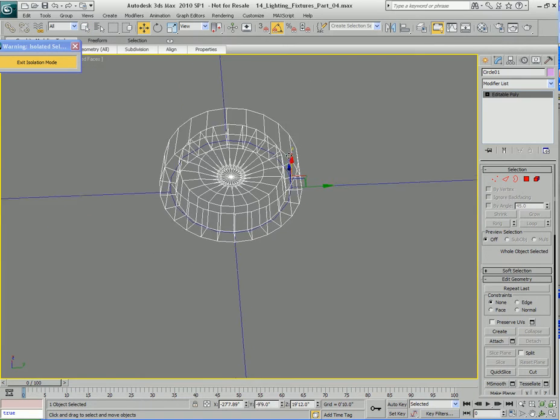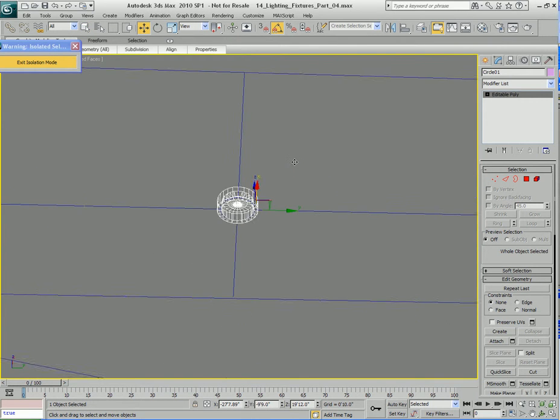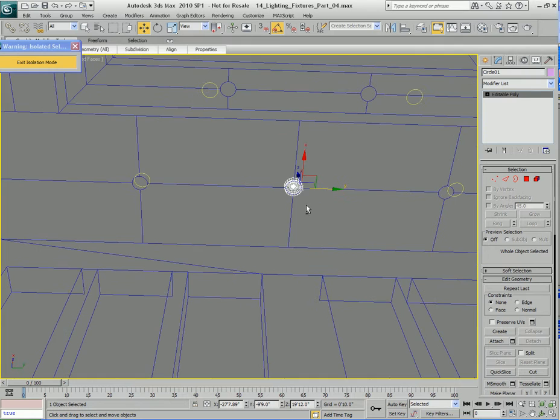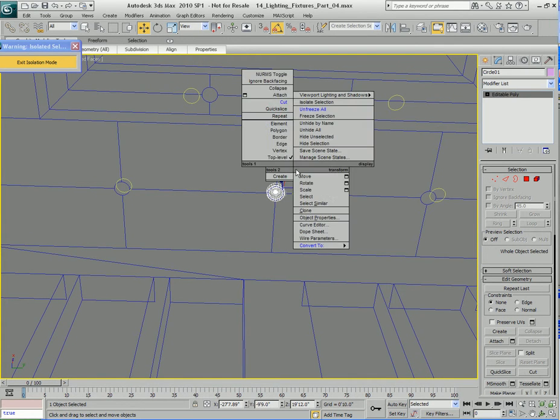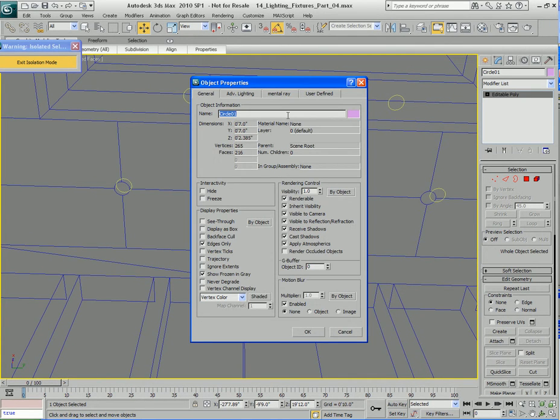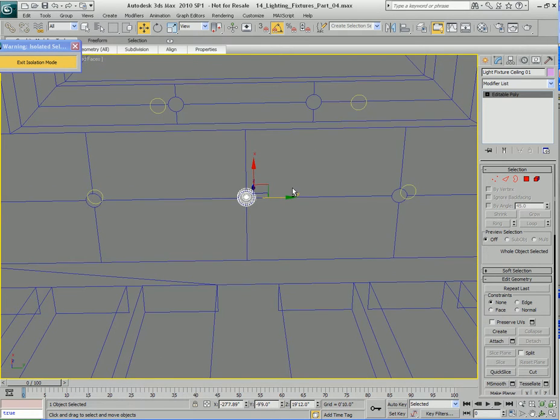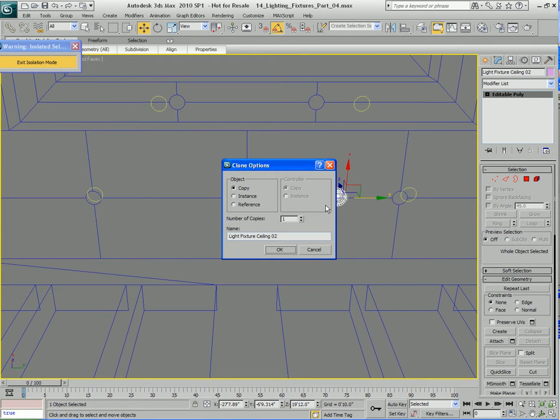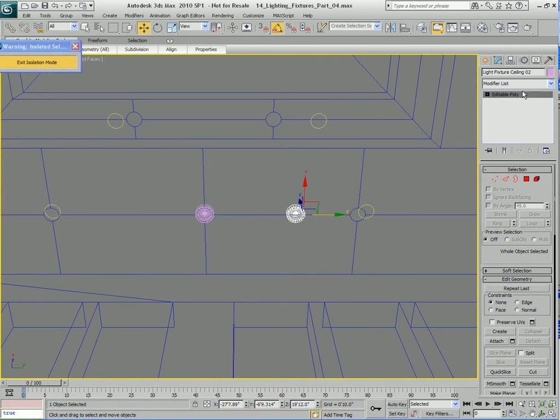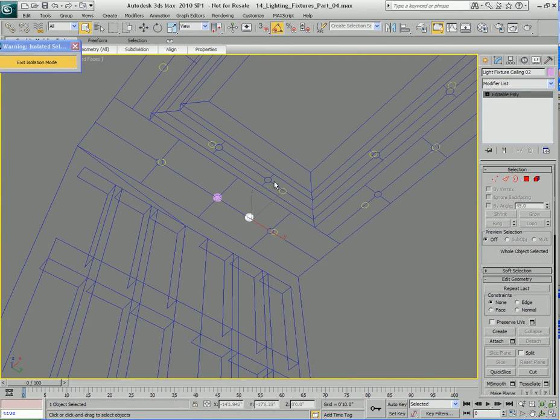So now all I have to do is take this object that I just created, and let me go ahead and rename it really quick. I'll go to Object Properties and I'll call this Light Fixture Ceiling 01. Hit OK. So now when I clone it, you see that the clone inherits the name 02, so Light Fixture Ceiling 02.